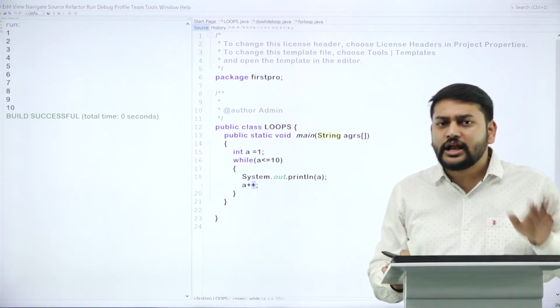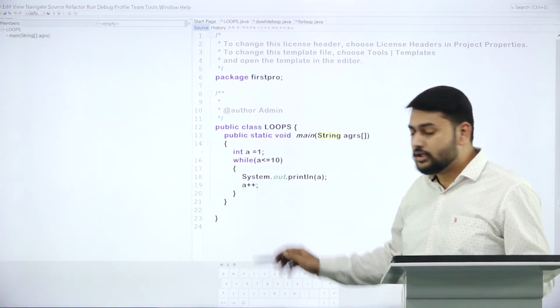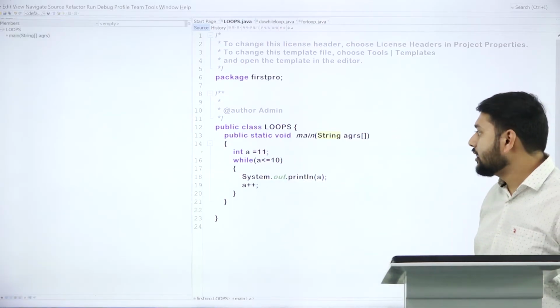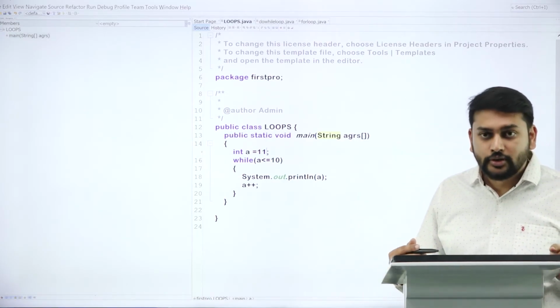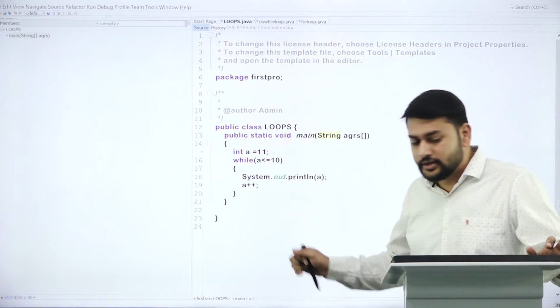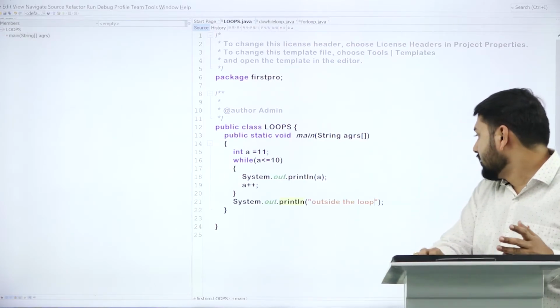So fine. Let me change the A value now. Let's check how exactly it is working there. Let me make it as 11. All right. So how exactly is it behaving? Let's check, because the condition is not satisfied. Let me just show you. All right, this is what I have.